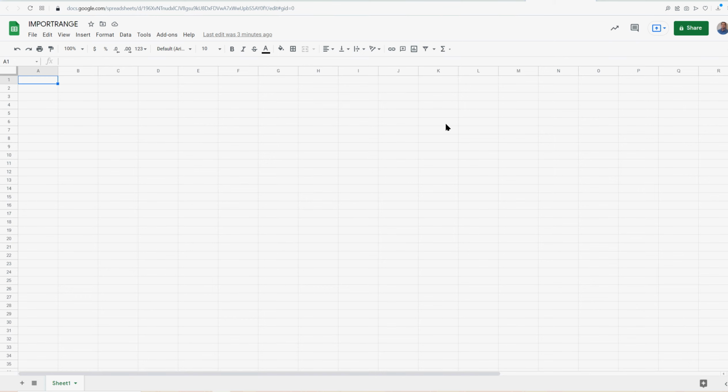One thing about Google Sheets is it's got great document management. So you can go to share, you can lock a workbook so that only your email can access it and nobody else's, or you can give yourself edit access and give other people view access. That's one of the main things with import range.